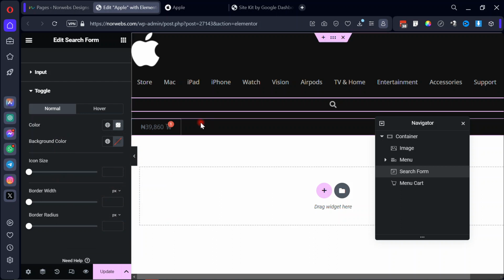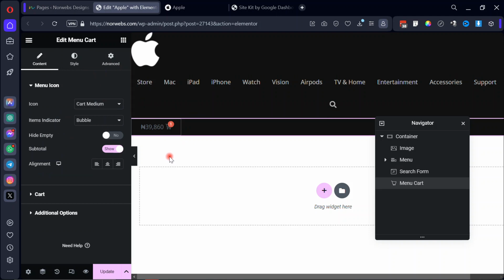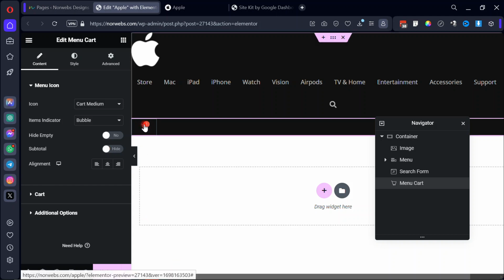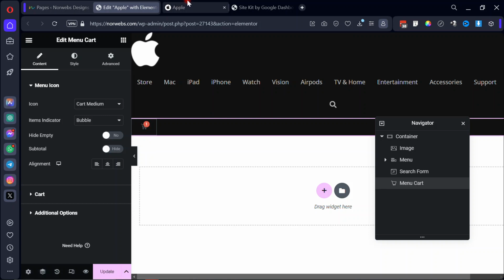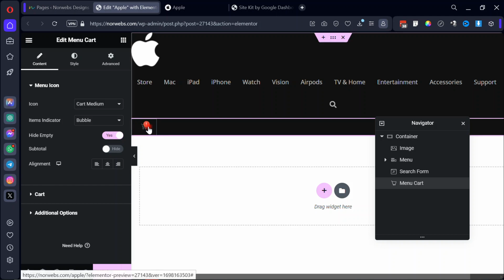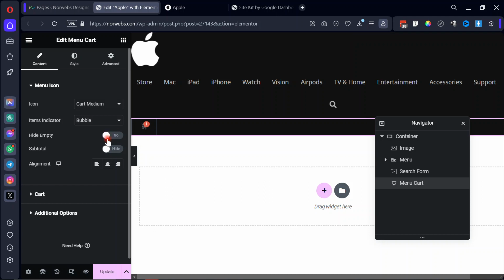Then we go to the cart. So the cart, of course, is looking different with the amount of money. You can see 39,000, blah blah blah. So we are going to remove that. So subtotal, I'm going to turn it off. Now we are left with an icon, but you can see that icon has a bubble, which we don't need here. So I'll probably hide it when it's empty and only show it when there is something. Currently it's not empty, you see, but maybe I can simply turn it off for now.